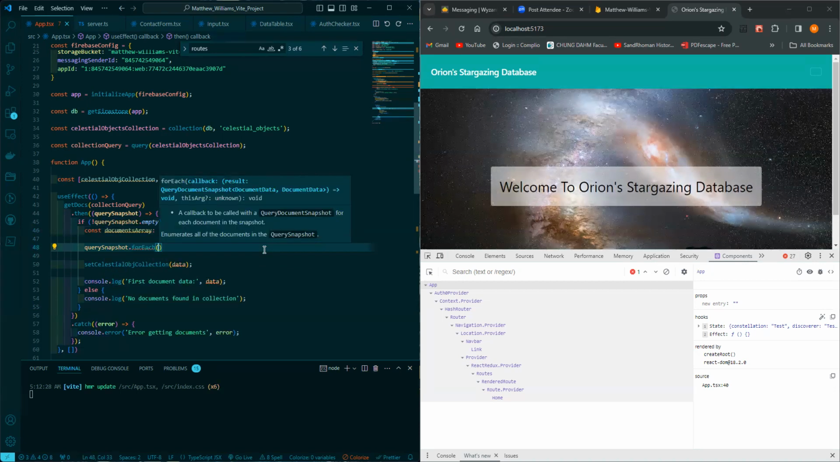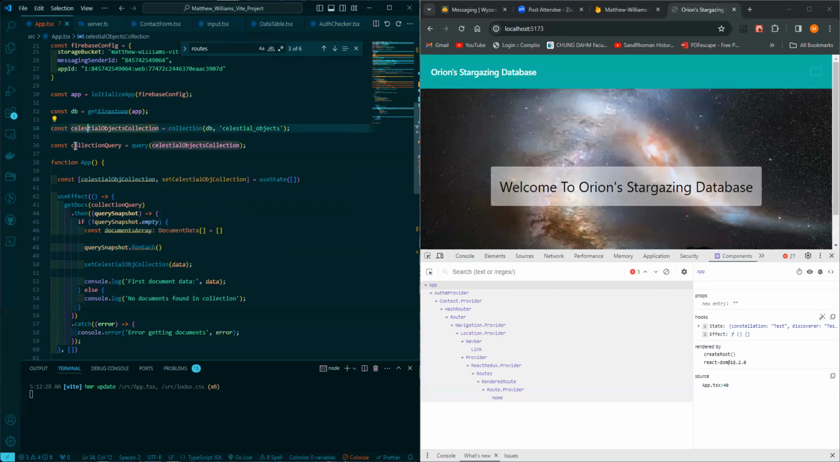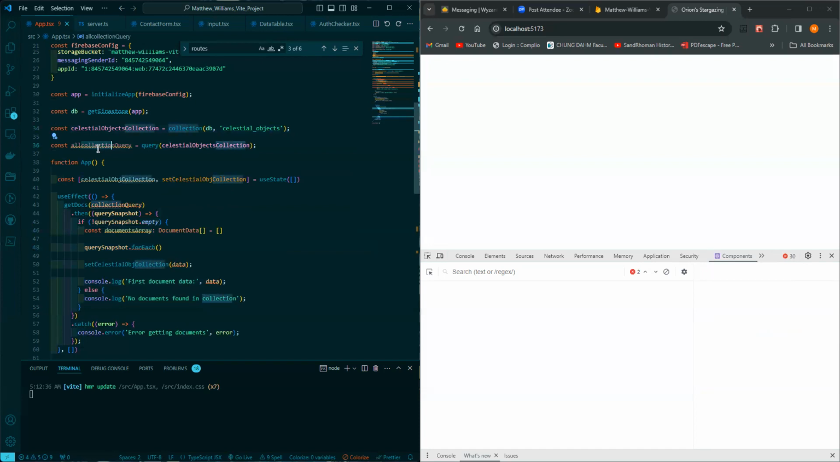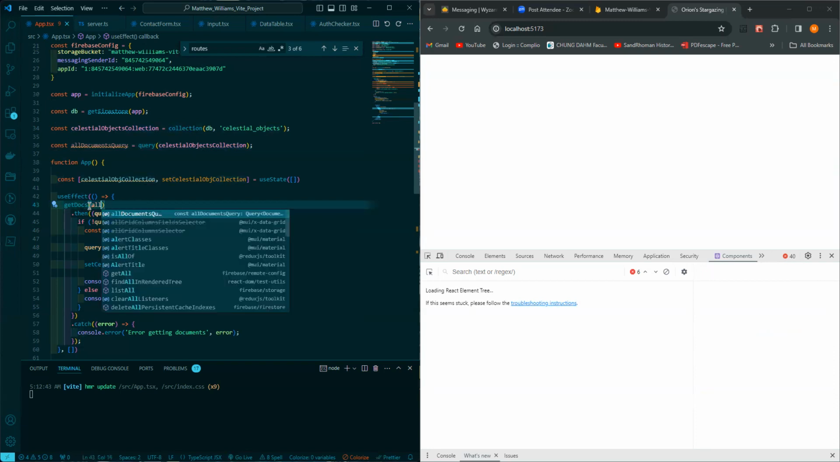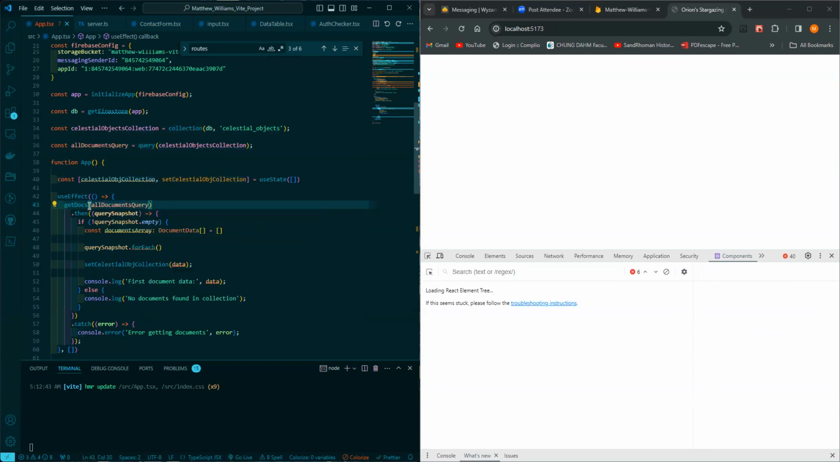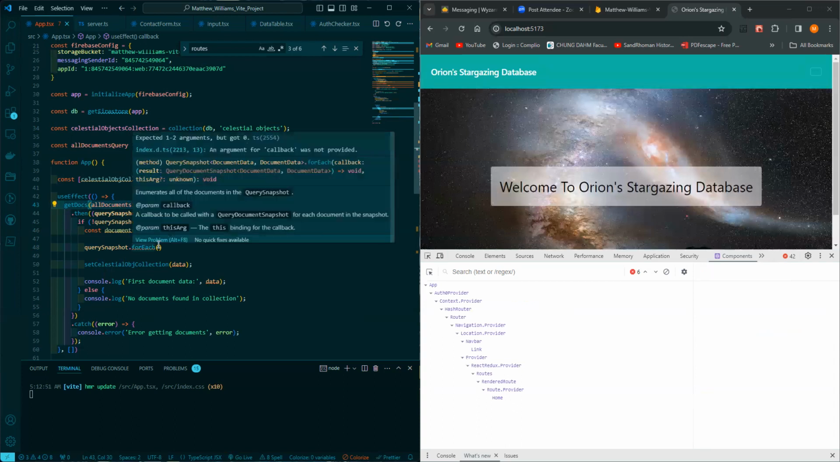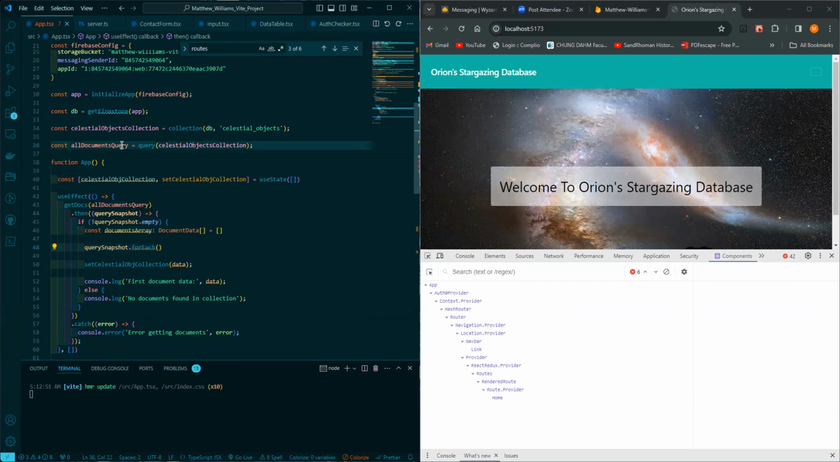And again, I want to check here. We have our all documents query. I could call this collection query. Let's say all documents query. We're going to pass that in here to get docs. There we go. Now it's passed in there. Now query snapshot, we're going to iterate through that collection that's being returned up here from this query. We're going to iterate through each one of those, each one of the docs inside of them.